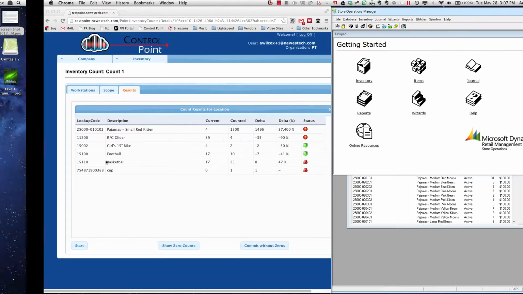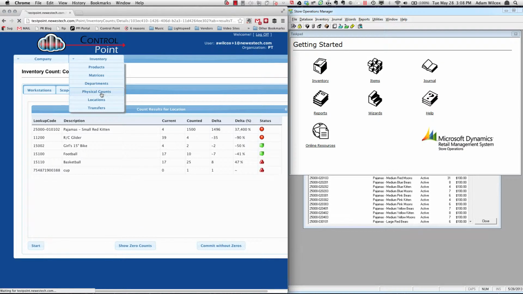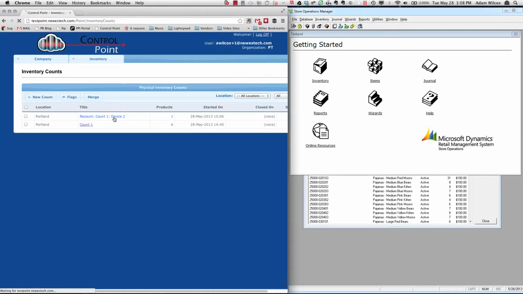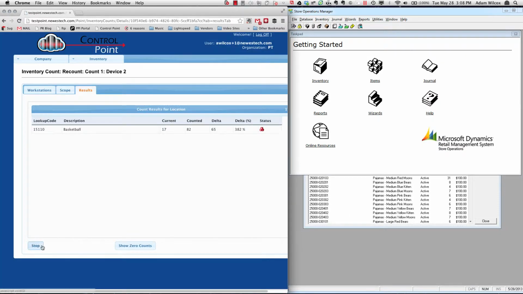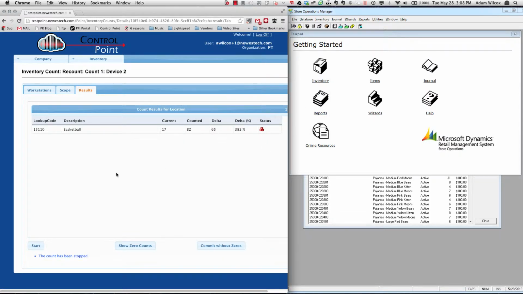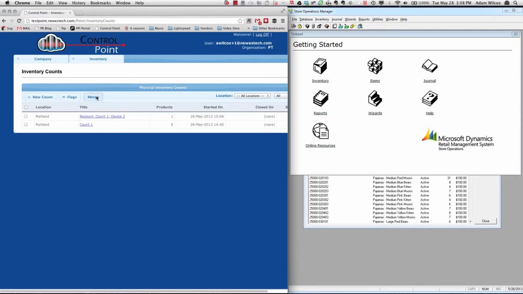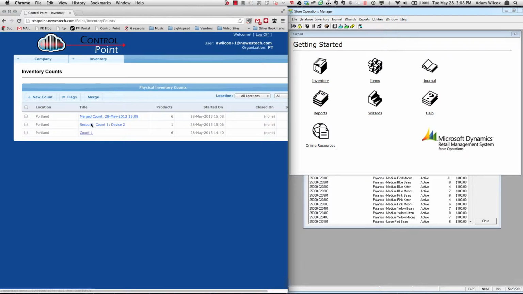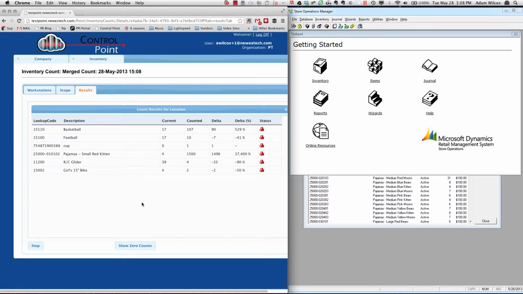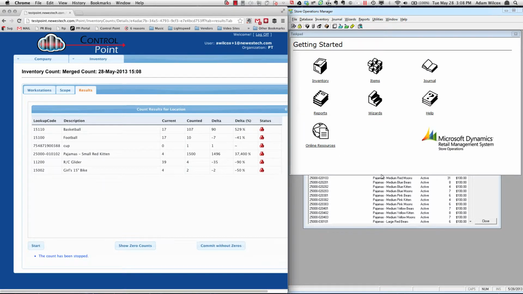And we can now go back into the count control point. It's going to have the recount, which we can go ahead and stop. And we can come out here to both of the counts, and we can actually merge these. Go ahead and merge it. So this count has the count data from both of these combined in one. It's going to give you a more accurate count because we went back and recounted the item that had been miscounted. So we'll go ahead and stop this, push OK.